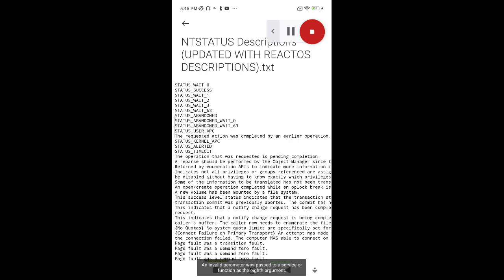An invalid parameter was passed to a service or function as the eighth argument. An invalid parameter was passed as the ninth argument. An invalid parameter was passed as the 10th argument. An invalid parameter was passed as the 11th argument. An invalid parameter was passed as the 12th argument.